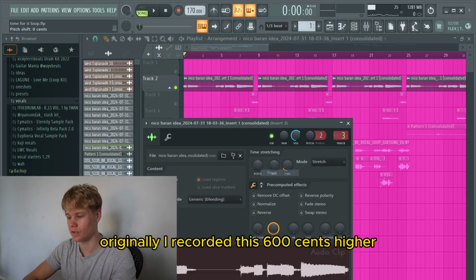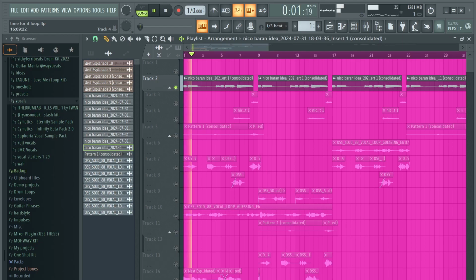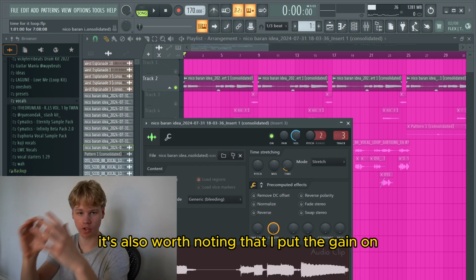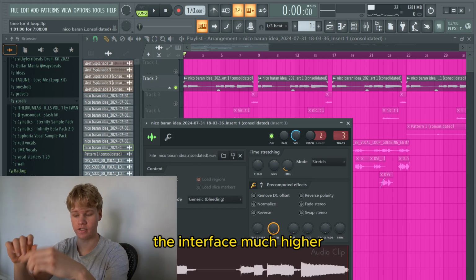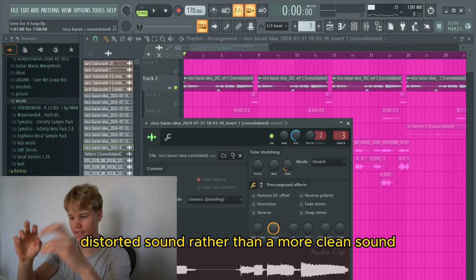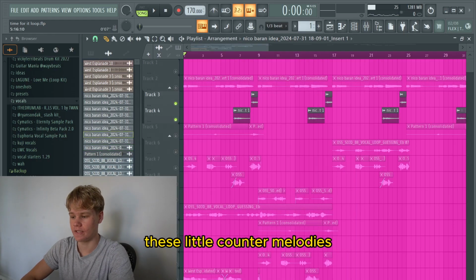Originally, I recorded this 600 cents higher. So this is the original recording. But I liked how it sounded when I pitched it down. It's also worth noting that I put the gain on the interface much higher, so it gives it a more crunchy and distorted sound rather than a more clean sound, if you will. So I pitched that down by 600 cents, and then I also added these little counter melodies.